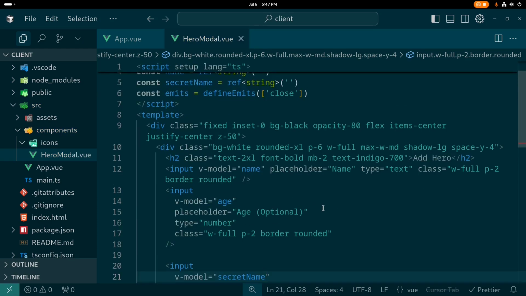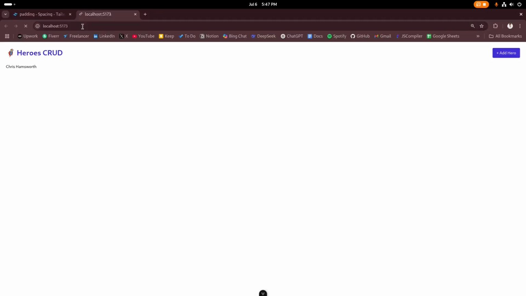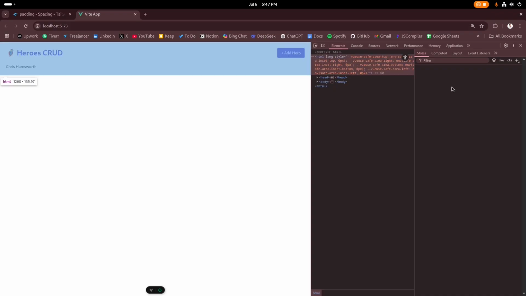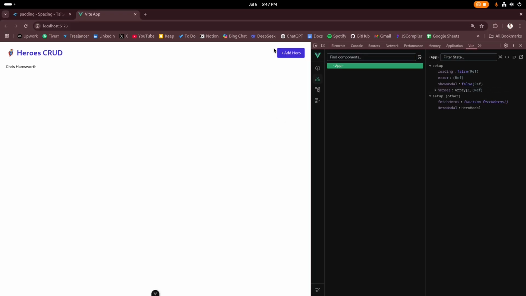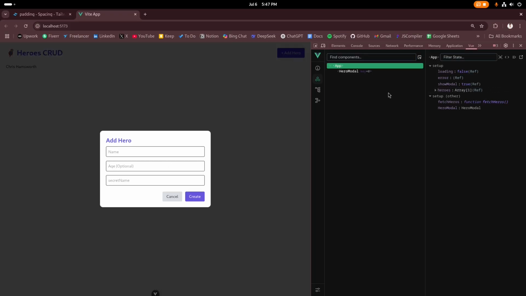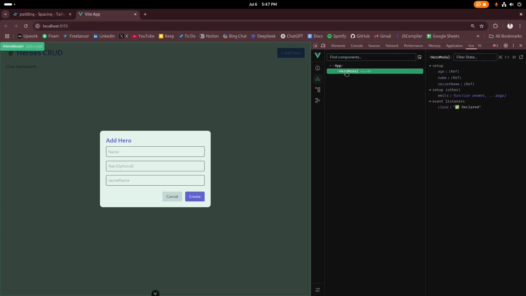Let me just show you. Save it and go to the browser, inspect element, and the Vue.js DevTools extension we have installed. Add hero. Here you see there is a component hero model, and we have these references: age, name, secret name. Let me change the name, Sion. Yeah, it has been changed. Now change the age, 12. Secret name is, yeah, everything is changing. This is what the v-model does.